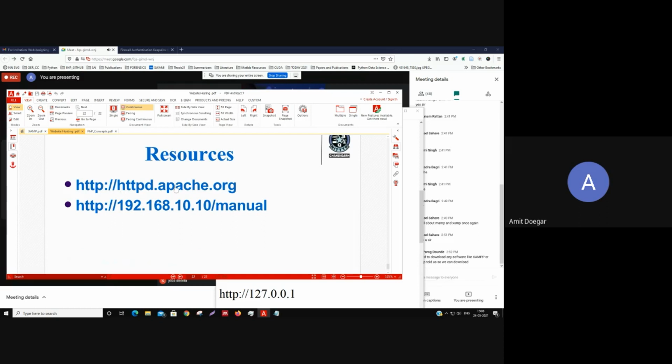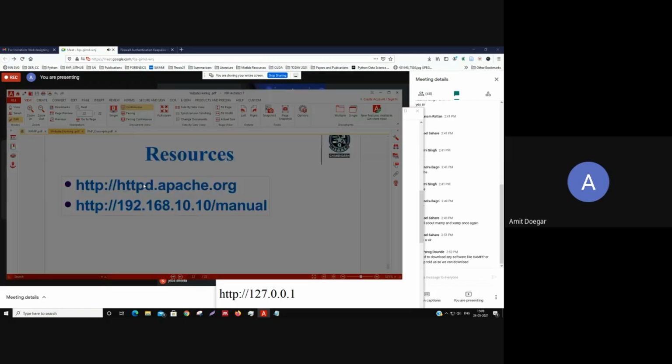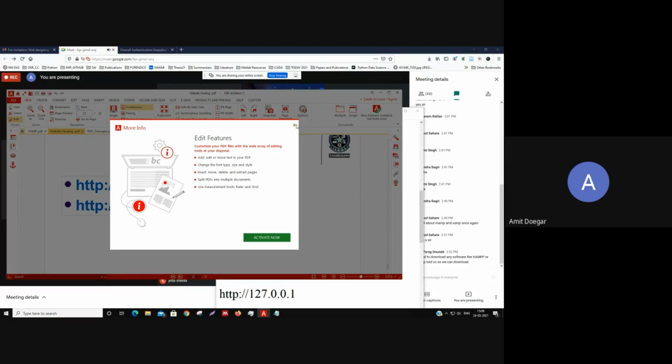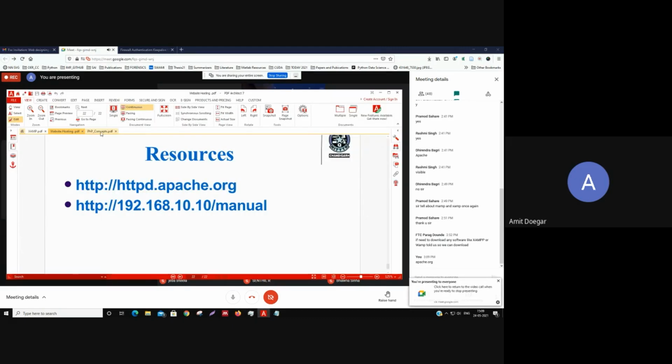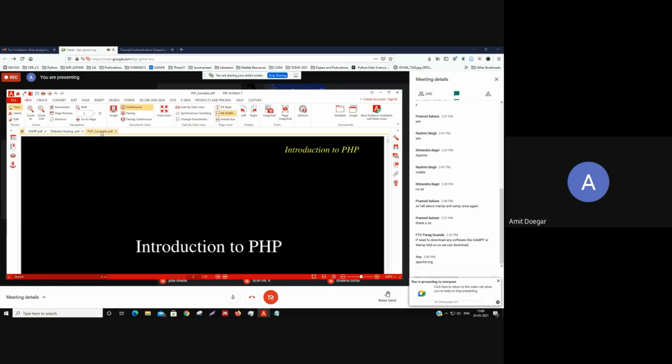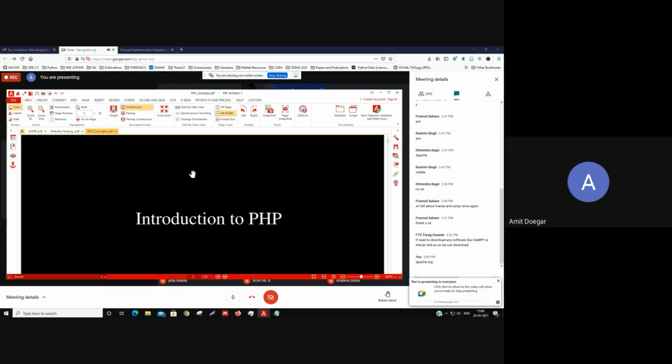Later on, this is the link, apache.org. Let me select this and copy paste it on your chat box, or you can go directly to this website, apache.org. I hope at least you got the idea of the web server. Next we will see the PHP concepts, and then finally we'll come to the XAMPP server installation and demonstration.